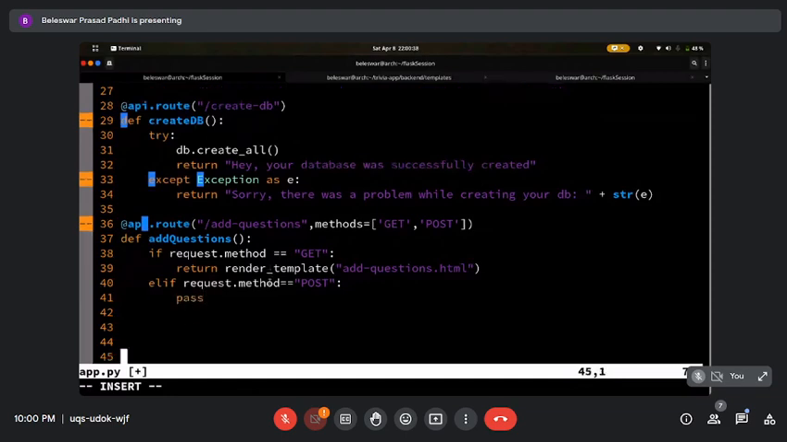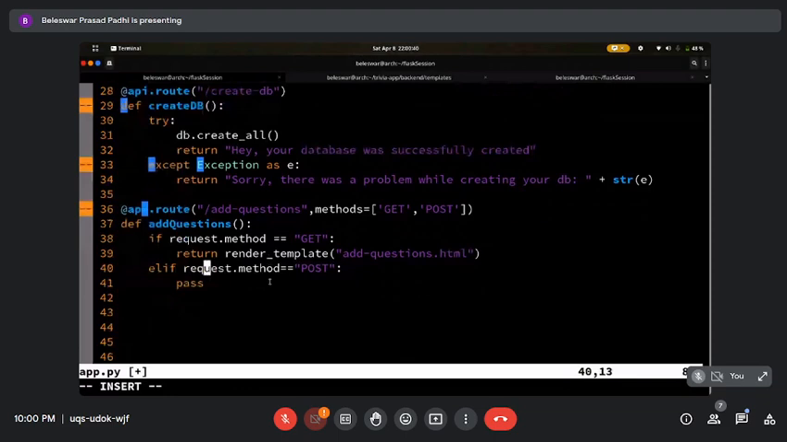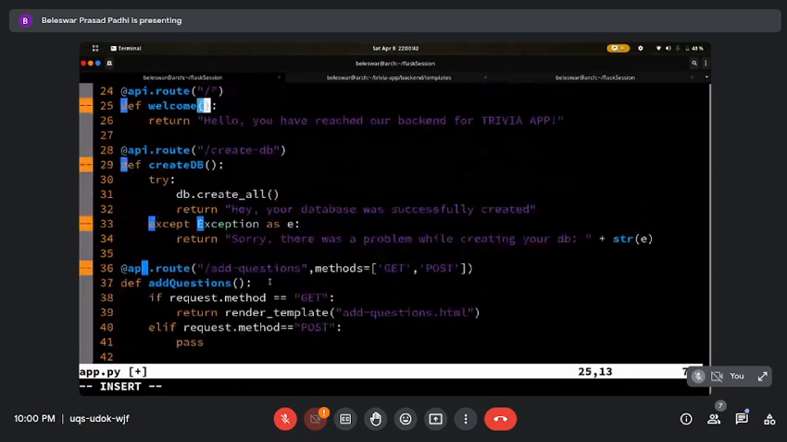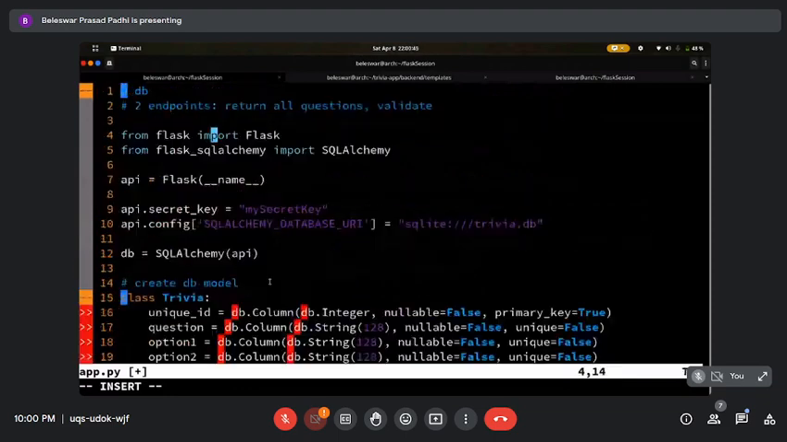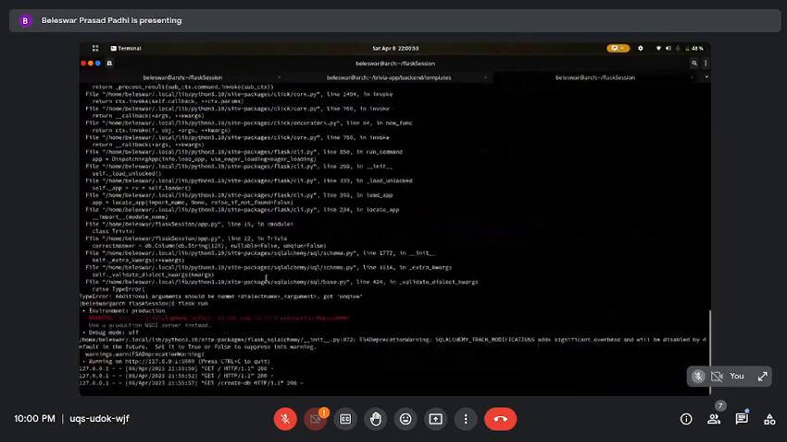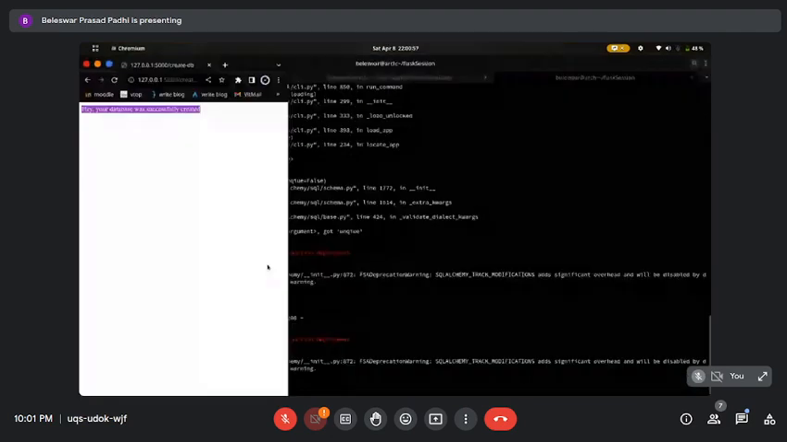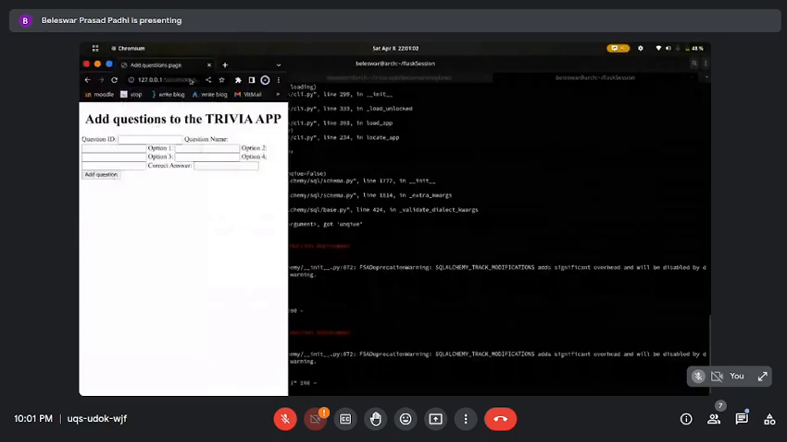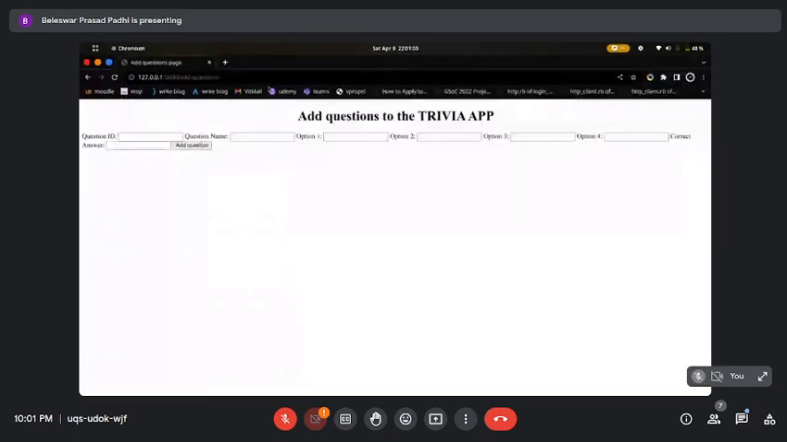Okay, and now since we are using these, let's import these libraries from Flask: request and render template as well, because we're using them. Let's save it and then run our server again. Then let's go to add questions, right? All right, now you can see this pretty much simple HTML page. The HTML code was just for this: just this heading, then a few fields.